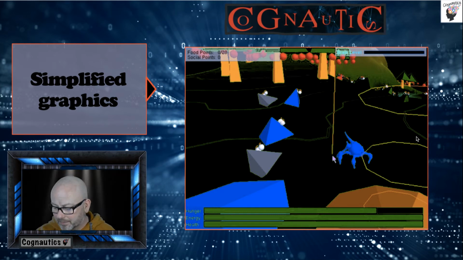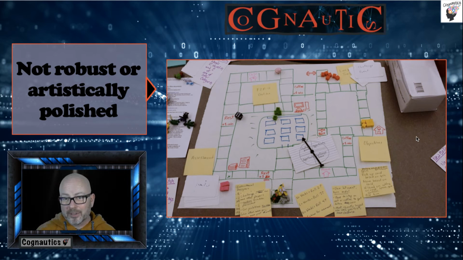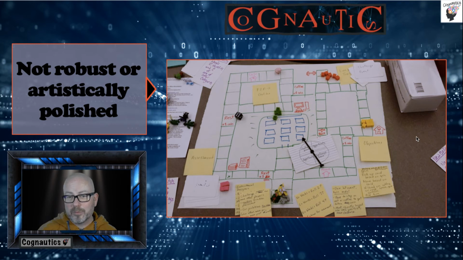model here. Here's another example of a board game, and you can see that it's not as robust as the final version will be, but it's playable. You can actually play this. You've got the dice, you've got the pieces, you've got all of the tokens and everything else you might need for the final game.